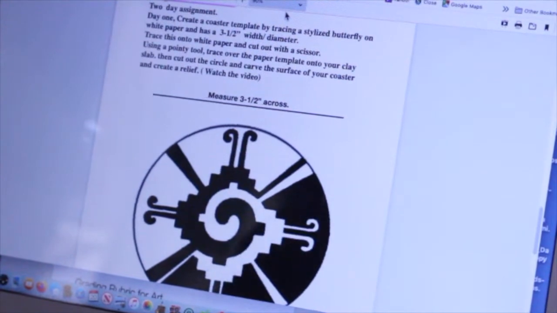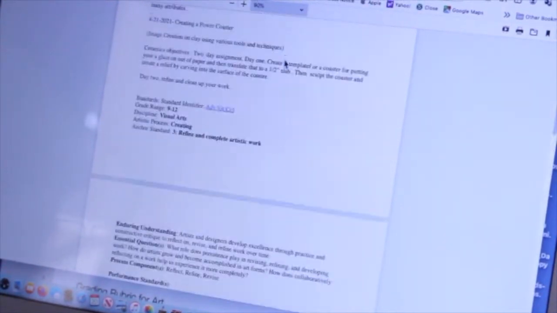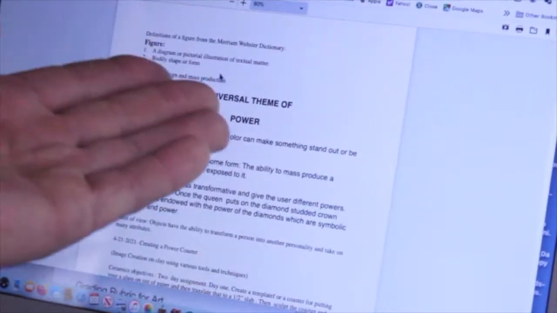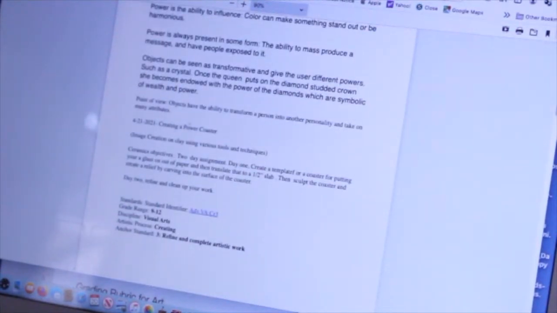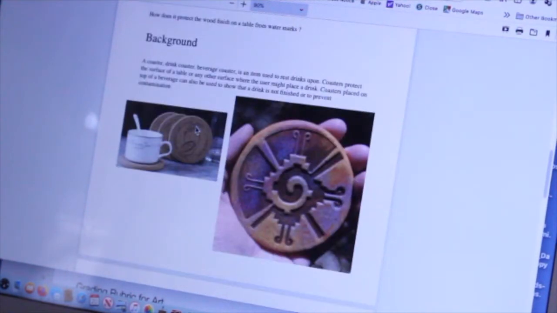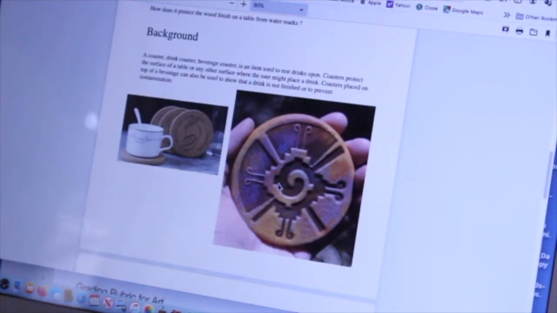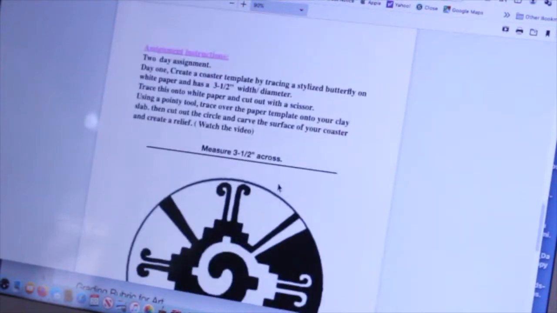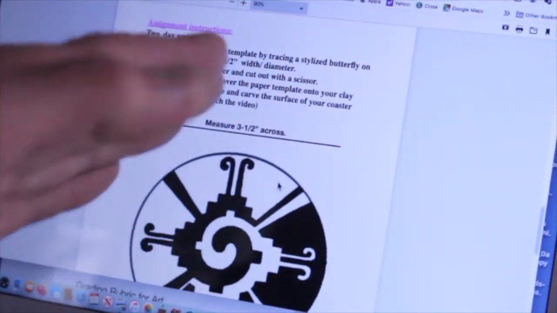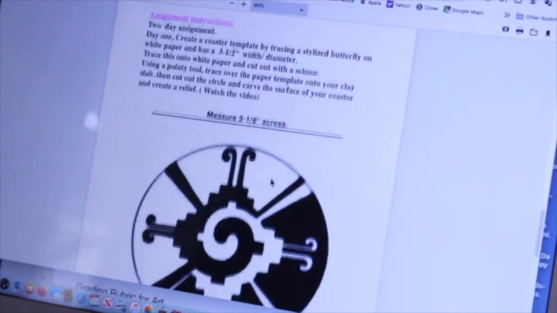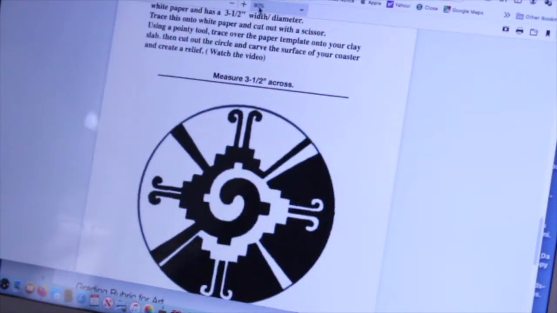So here you have your assignment. Universal Theme of Power. We are making a power coaster, and it's going to look like this when you're done. Now, you're going to trace this out at this dimension, 90% at this enlargement.